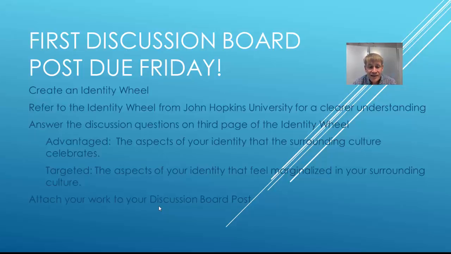That is one part of the assignment. When you go into that first link into the identity wheel, if you scroll down, at the bottom, on the third page of that link, you'll see 6 questions that we are also asking you to reflect on and to type up, and I would ask you to post your work on the discussion board post.